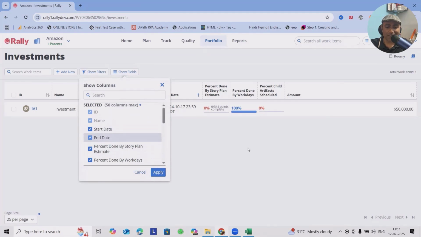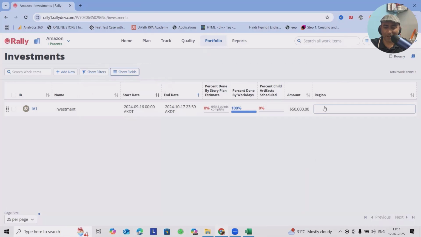So here you can see the region is also added, and this region is available because I've selected string. That's the reason I can see one text box, which provides a space for the user to type in. That is how we can create it.